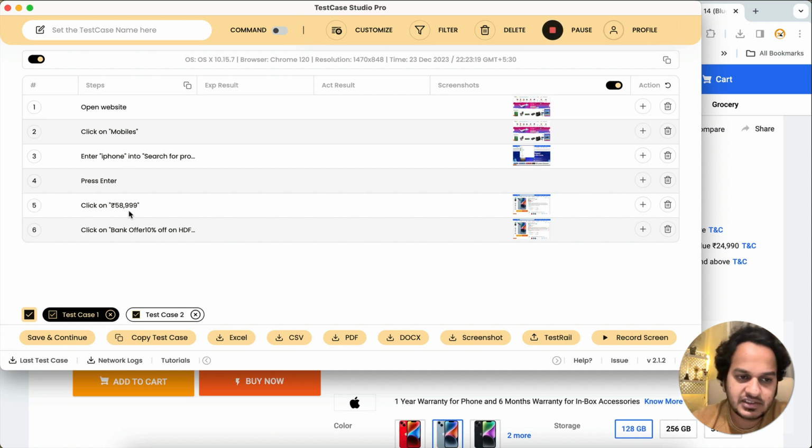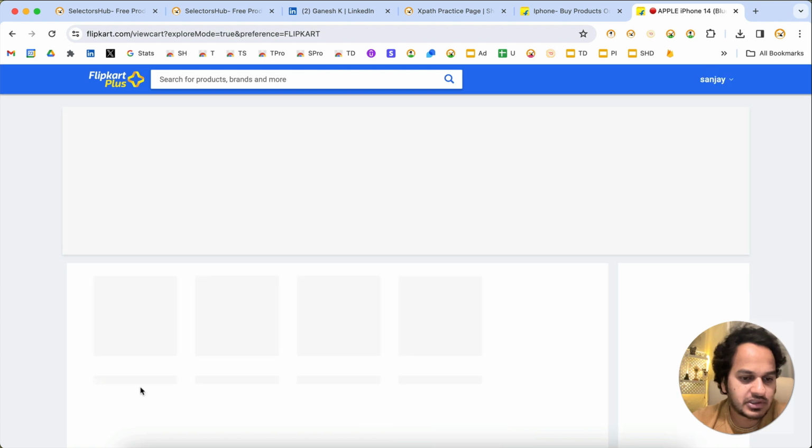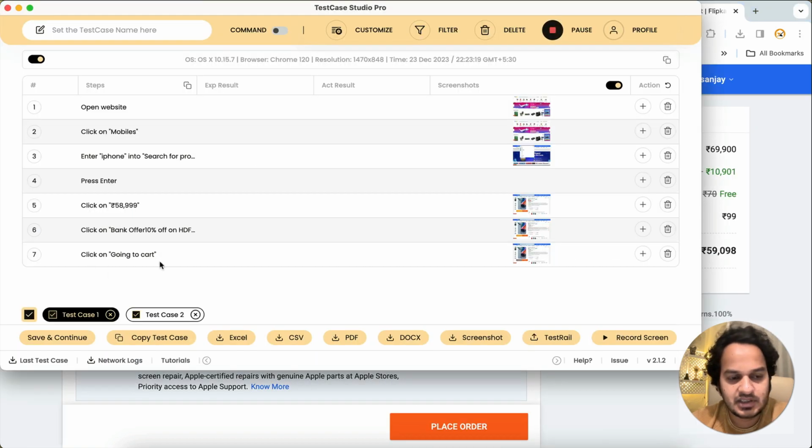So you see that this had been recorded earlier till the fourth step. Now I clicked on this price, I clicked on that offer, and now suppose I click on add to cart, so that step has been recorded, right?